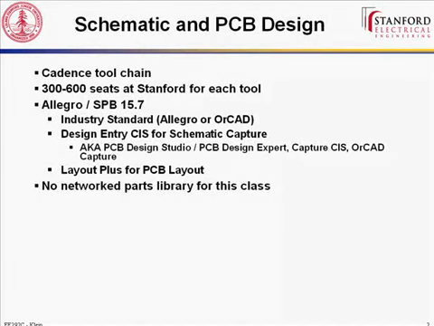Now you may notice when you're installing some of these tools that it has an option for network parts libraries. That's basically where if you're in a corporation, you can have a centralized location for all of your schematic symbols, which you will really wish we had when you start working on this. But for this class, we're not using it. So for this class, you have to make your own schematic symbols that don't come standard with the tool set.